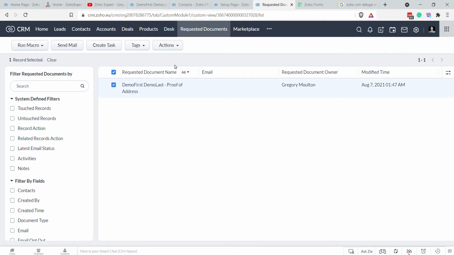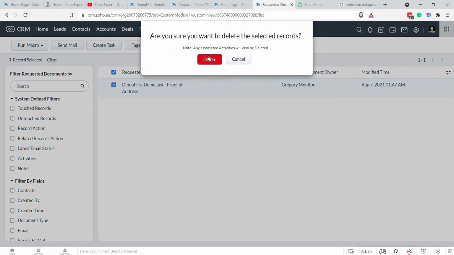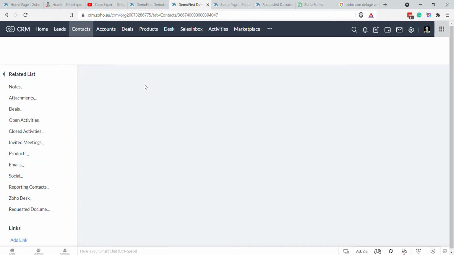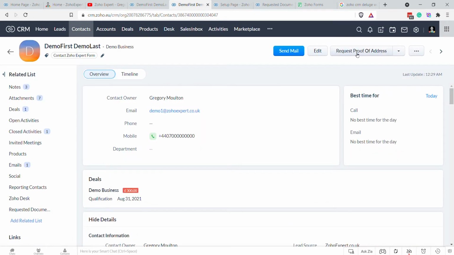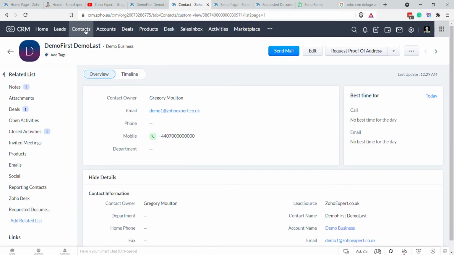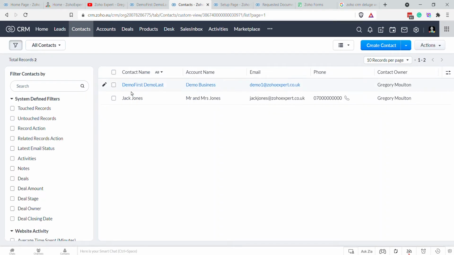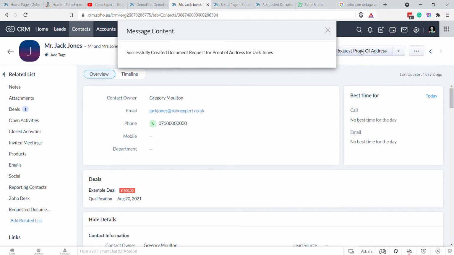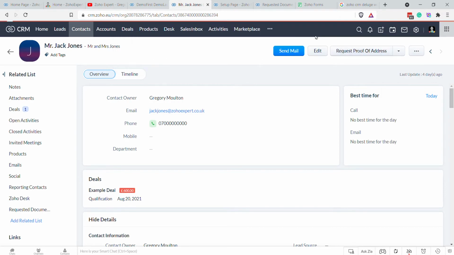And we want to delete this again because we will make it again. All right, so now on the contacts, we want to click into this guy or girl. And here you can now see this button that says request proof of address. When we click that, it says successfully create a document request for proof of address for demo first, demo last. We can do the same thing for our other contact, Jack Jones. There we go. Successfully create a document request for proof of address for Jack Jones.